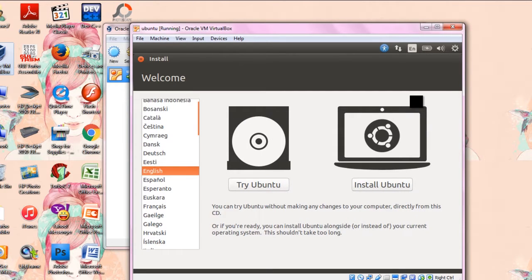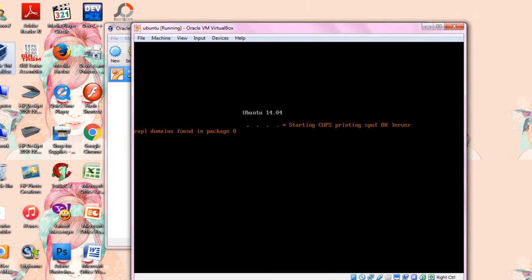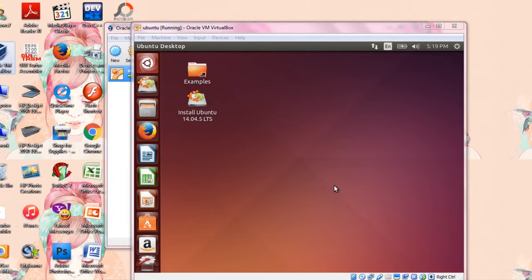You can choose install Ubuntu or try Ubuntu, but I choose try Ubuntu. And now we are on Linux Ubuntu.